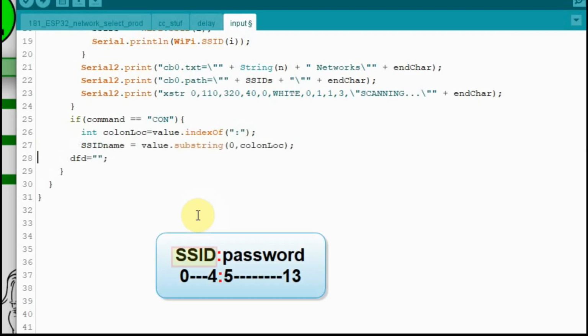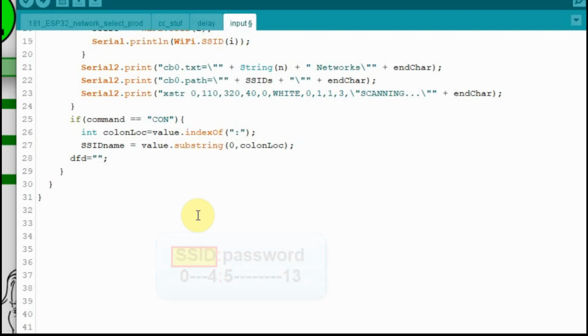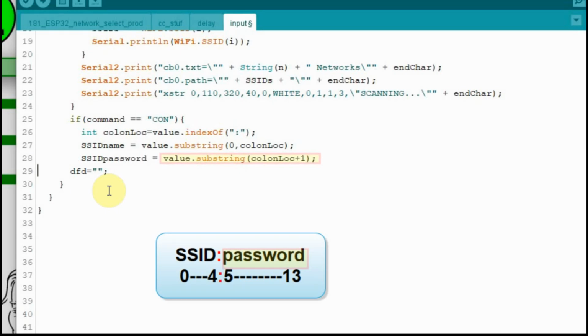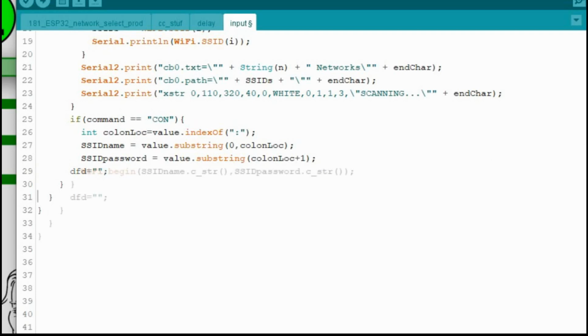Then we know the SSID name is going to be equal to the substring of 0 to the colon. In other words, the first portion of it. And for the SSID password, we know it's going to be the rest of the string. So it's going to be the colon location plus 1 to the end of the string. And if you leave the second value off of the substring command, it just takes the rest of the characters. And then finally, we call WiFi.begin, which opens up the connection to the SSID you've chosen and uses the password that you've chosen. And I have to do that .c_str, which turns it into a character string. So we're going to upload this and show it to you.